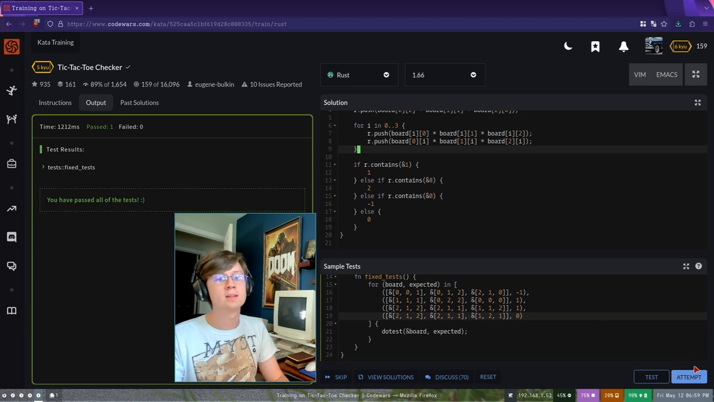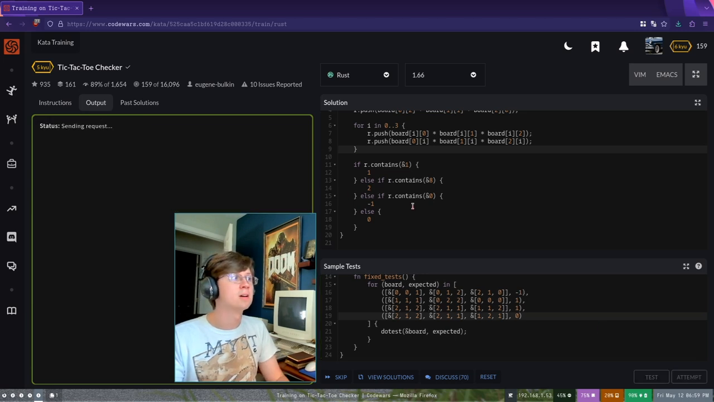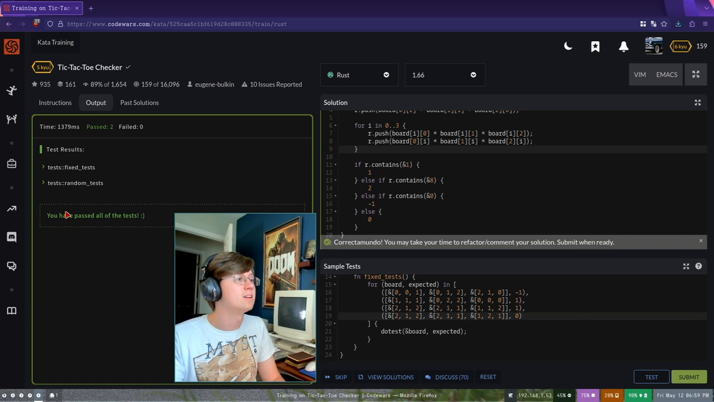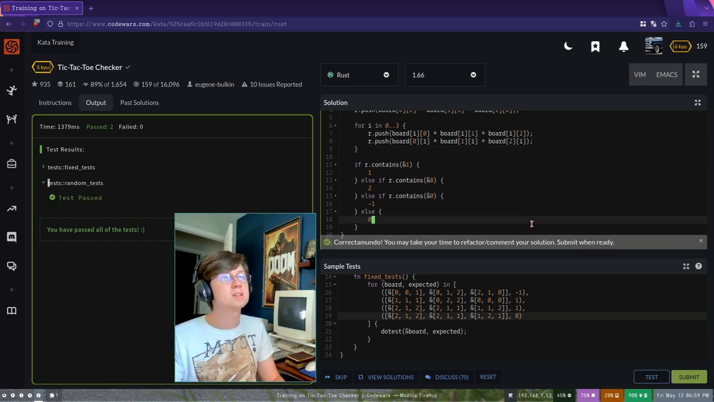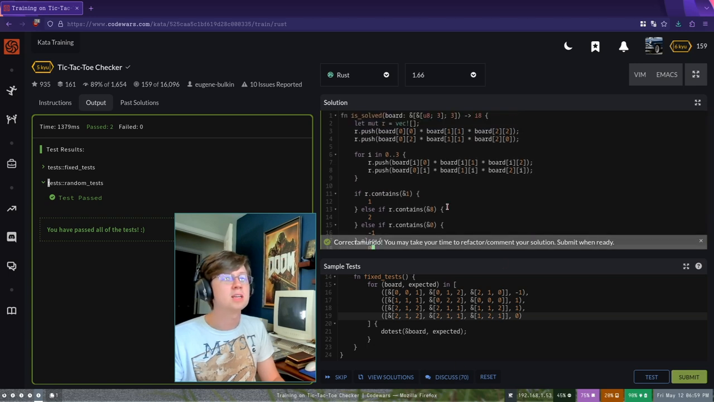So let me go ahead and attempt this, and it's going to run the big test list. There you go, random tests. Test passed. Awesome. So that's my solution. And I think that's pretty simple. Now, if I want to, obviously, Codewars says you can go and refactor and comment it and make it look nice for people. You've done your duty, you've solved the problem. But if you want to clean it up a little before you publish it to people, you can do that there. But I'm going to go ahead and submit that.